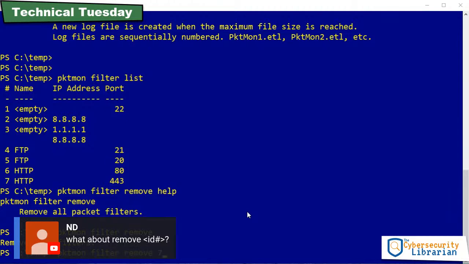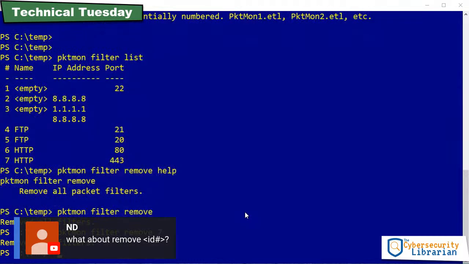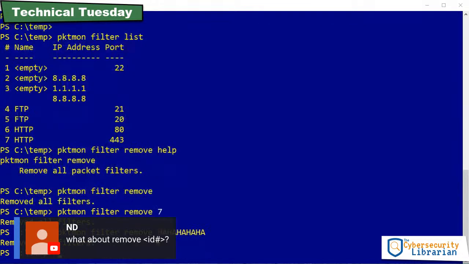Say I go number 7. I just want to remove 7. It removed all filters. It ignores everything you put after remove. So I could say, it removed all filters.